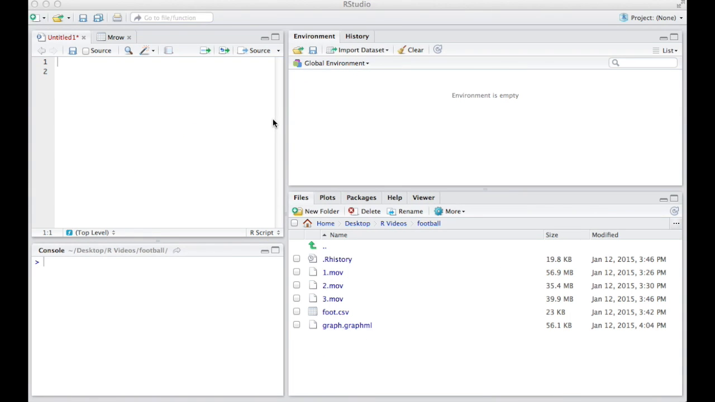So I'm in RStudio now. The first thing I'm going to do in RStudio is create a graph file that we can explore in Gephi. Now we could import the CSV straight into Gephi, but there's some issues with IDs and unclean data and stuff. So I'm just going to do a few lines in RStudio first.